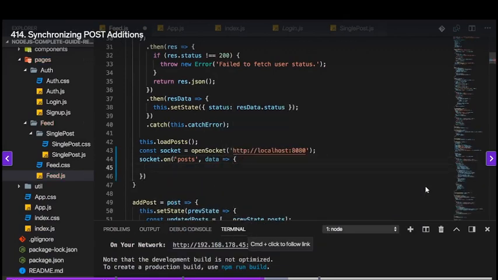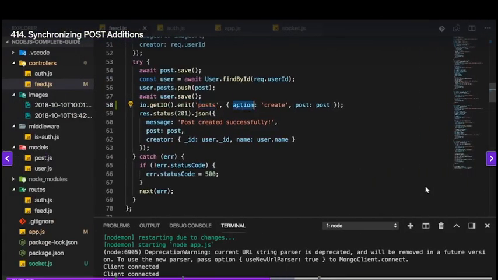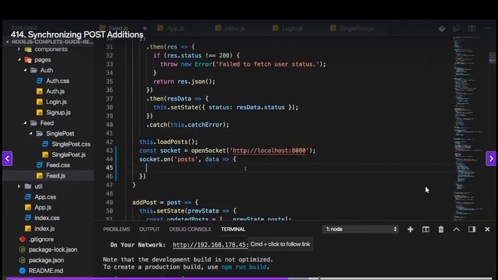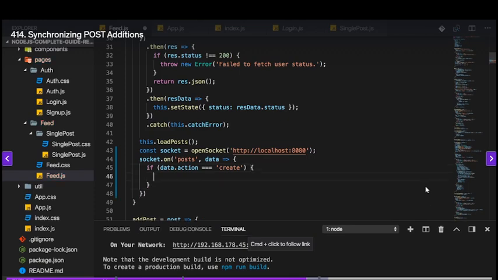Now I know that due to the setup I chose here, my object which I send on the backend will have an action key that defines what happened to posts. But that's just the pattern I established here. That is not enforced by socket.io. You can send any data you want here. You don't have to have an action key. I want that though, because I'll actually send different events or different kinds of operations on posts through the same channel eventually. So here I'll have my data object, and I can check data.action and see if that is equal to create, which in my case it will be for that event I'm emitting on the backend.